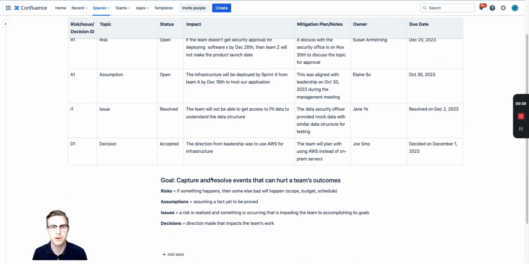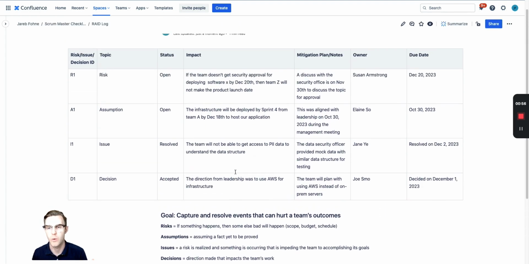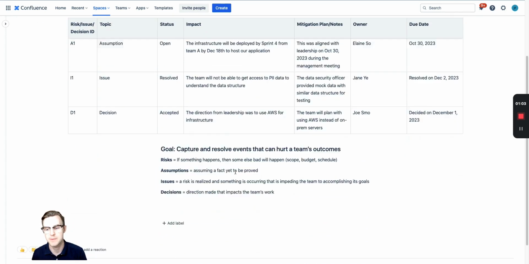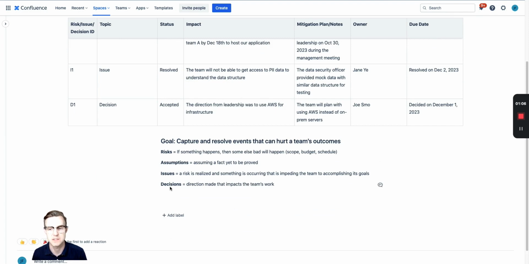So before I start, I want to talk about what's the goal. And I'm sure there's a perfect definition on Google somewhere within the PMI, Project Management Institute. But really, the simplest way I can describe it for those that don't have any experience is capture and resolve events that can hurt a team's outcomes. So that's kind of the overarching goal of why we do this thing called risk management. And what do we use to do that? A RAID log, which is an acronym that stands for risks, assumptions, issues, and decisions.